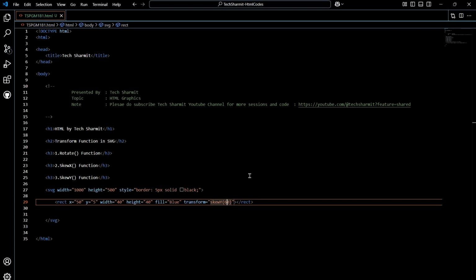Okay, fine. So in this session we discussed three functions. The first function is the rotate function, which is used to rotate an object by a degree. Then we have the SkewX function. This function is mainly used to skew an object along the x-axis by a degree. Then we have SkewY. The SkewY function is used to skew an object along the y-axis by a degree. Okay, so I hope all these transformation functions are clear to all of you. In the next session we will discuss a few more things.